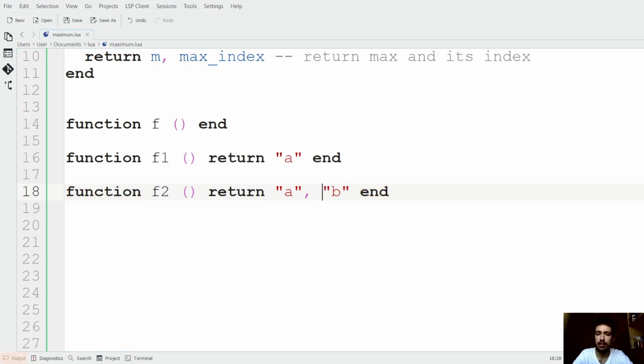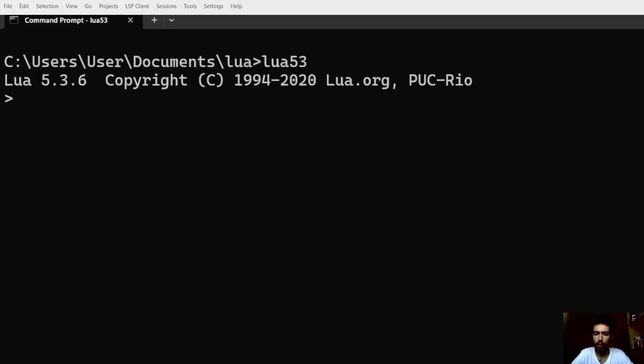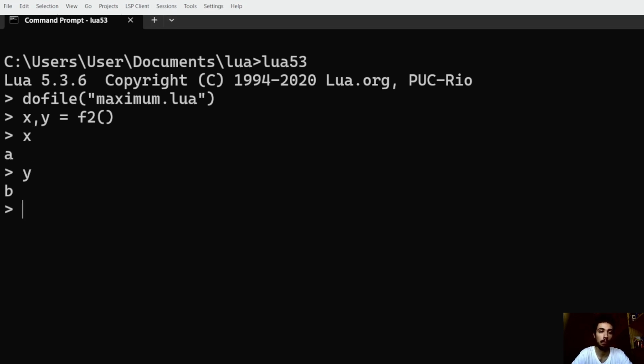Now Lua always adjusts the number of results from a function to the circumstances of the call. So for instance, let's go to the interpreter. Let's update the new code that we have added. So again, we need to use dofile. The name is maximum.lua. We update the code. And remember that we have the function f2 that returns a and b. So now if we have 2 variables, x and y, and we set this to be equal to f2, then x is going to take the value of a, y is going to take the value of b. This is known as a multiple assignment. So let's verify. We run. If we just type x, this is a. If we type y, this is b.